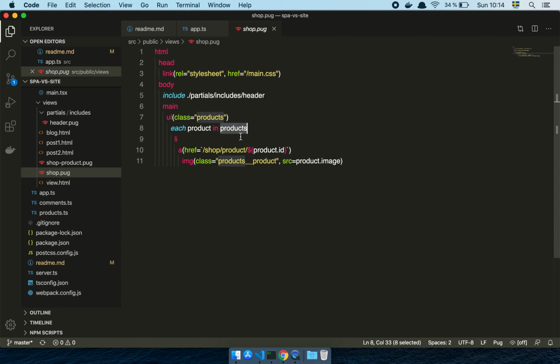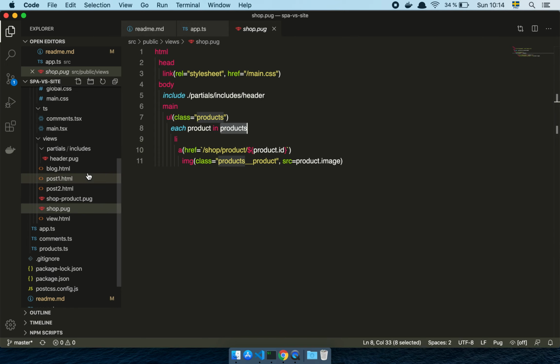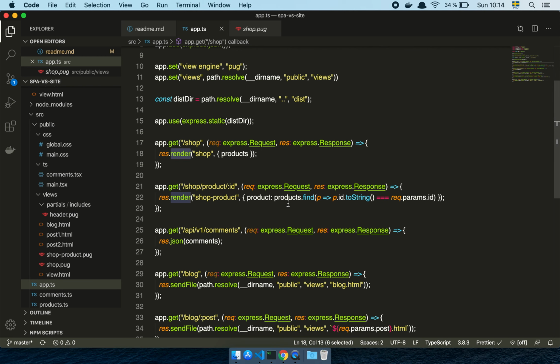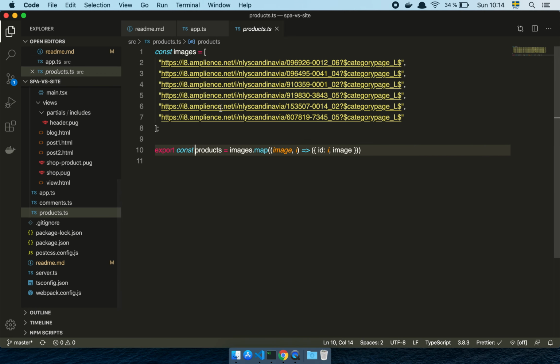And that's the whole story. That's how I take care of these different products. For the sake of completeness, I suppose, we can just have a look at my products over here. So this is all it is. It's just a bunch of links and some random IDs that I create when I require this file.